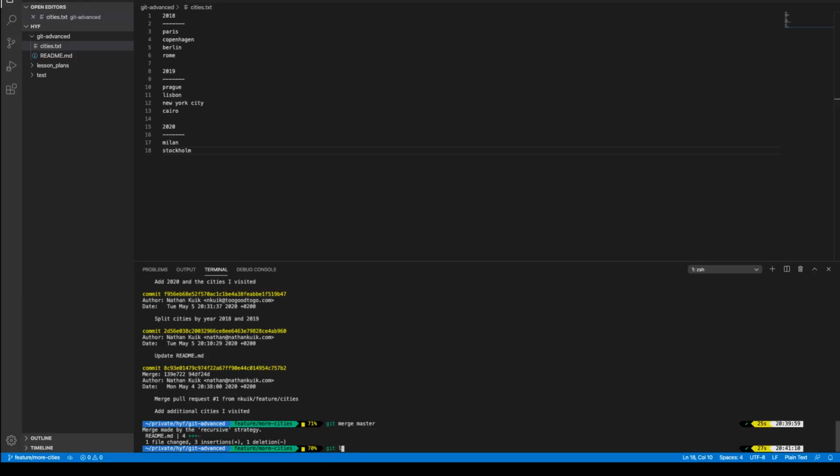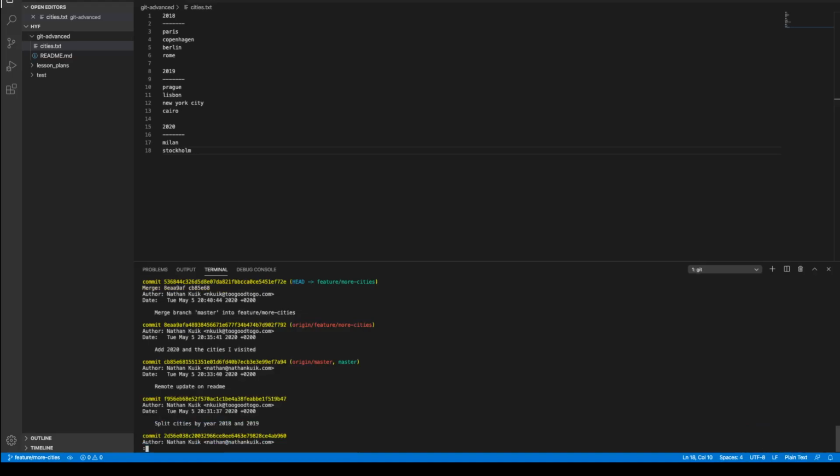So now I've merged the latest changes of master onto this branch. If I do git log again, you can see that the changes from origin master, this remote update on README, have been added into this branch. And you can see that my remote branch, origin feature/more cities, is one commit behind my local branch of feature/more cities, which is ahead by the merge commit that we just made.